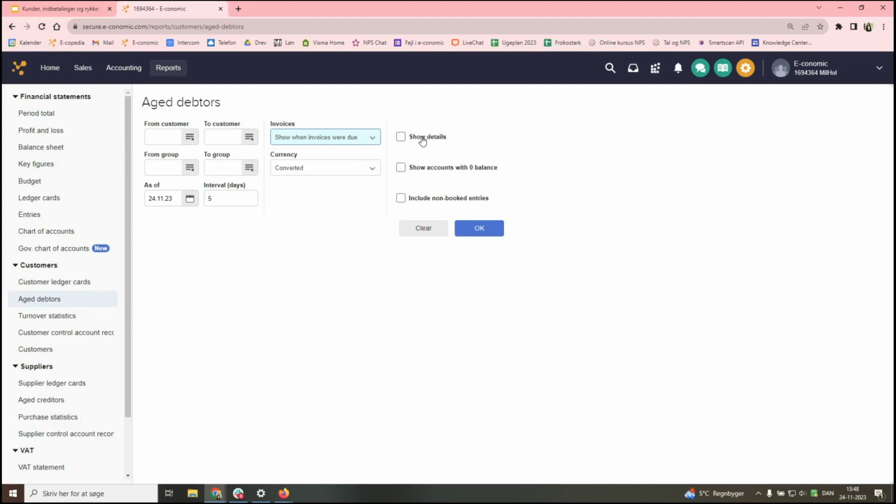And then I also have the option to click off some of these boxes out here to the right. I will explain more about show details in just a moment, so we will just leave it for now. We have show accounts with zero balance, which is used if you want to see customers who have a balance of 0, where everything on the customer is matched. And again, we have include non-booked entries if you want to include your draft entries that you have in your journal. So far, there is nothing I need to include over here as I want to see the open entries on my customers, and I have no entries in my journal. So I'll just press OK.